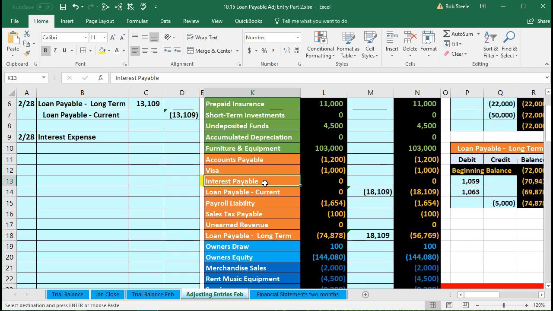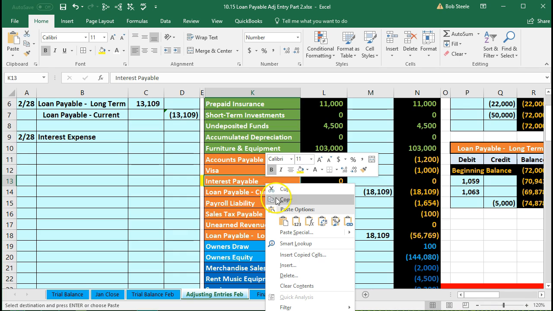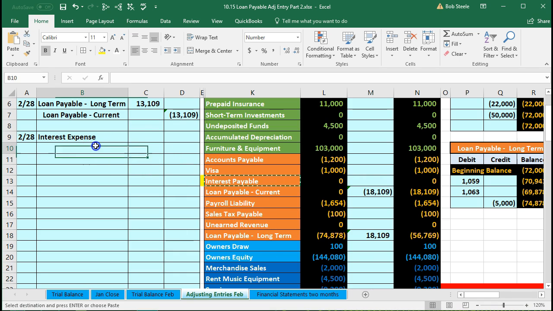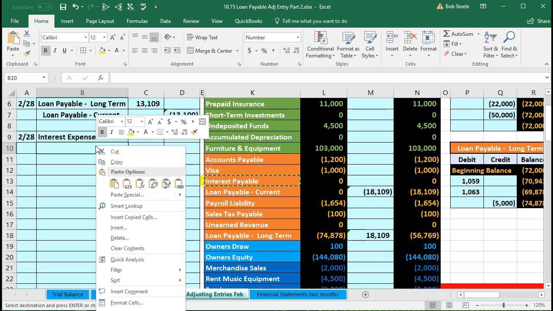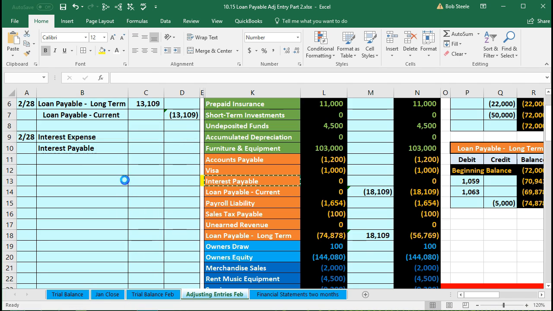So we're going to copy the interest payable by right-clicking on it, copying it, and putting that in B10, right-clicking, and paste 1, 2, 3. I'm going to go ahead and indent this by going to the Home tab, go into the Alignment group, and increase the indentation. And then we just need to know the amount here.